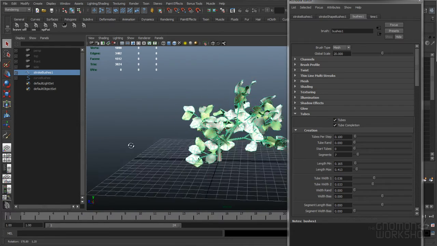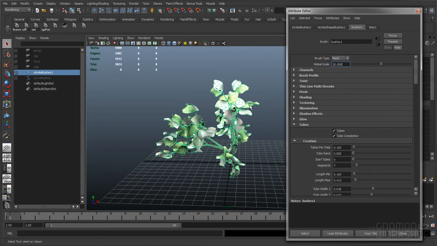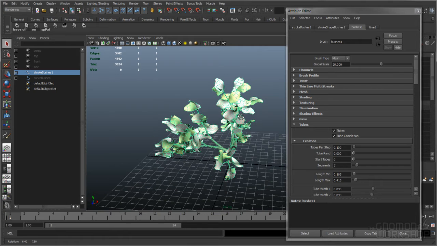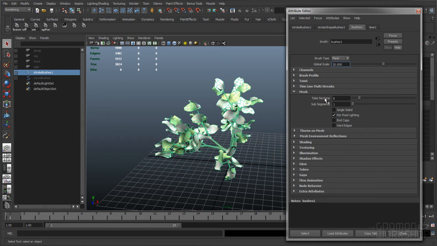So obviously, we're going to want to make some changes and understand what the core parameters are, so that we can create a variety of bushes with this as a start point. To look inside here, if I just close everything out, the first step I would do is make sure the brush type is set to mesh. What that does is, under the mesh folder, it activates tube sections.